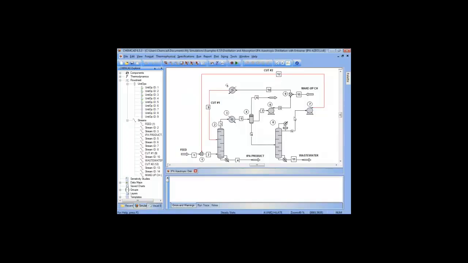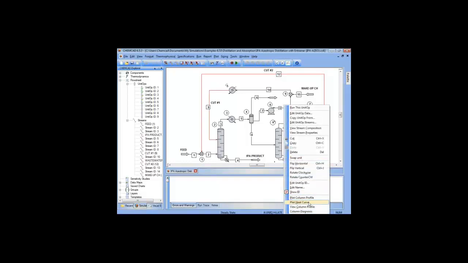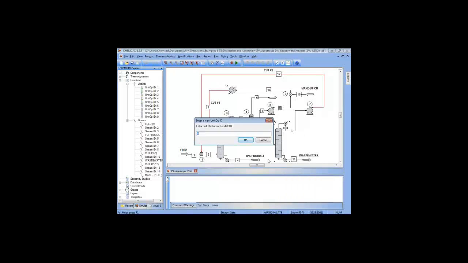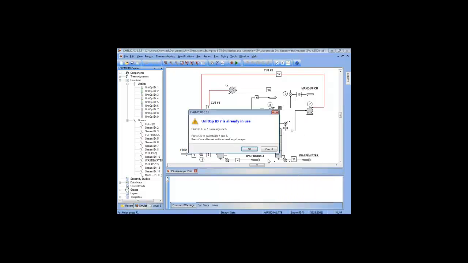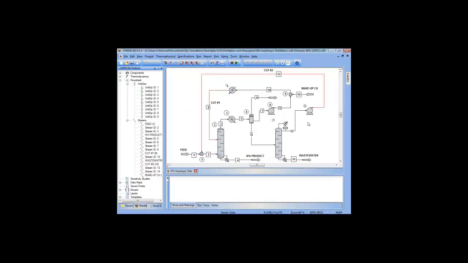So you can go through one by one and change all of the ones that you want. The same thing can be done with unit ops. You want that one to be 7 instead of 6. Click OK. It says it's already in use. Click OK, and it swaps them. So that's how you would change them. You can reorder them into the way that you want them to be. So that was the first question.